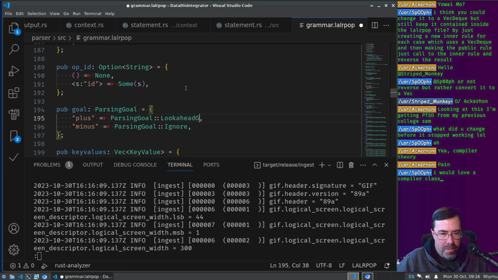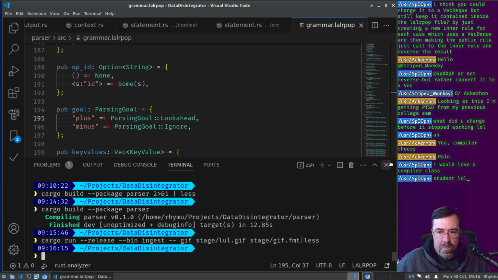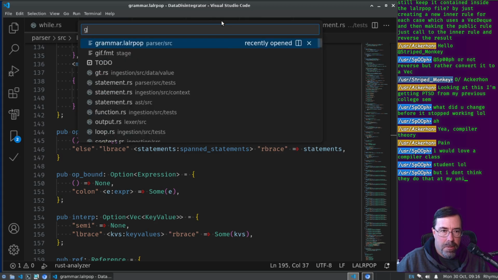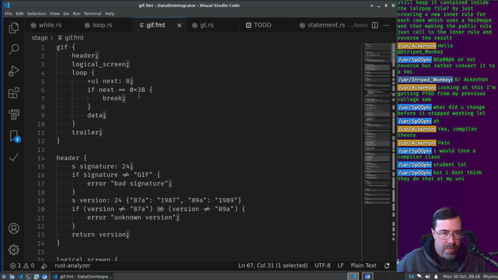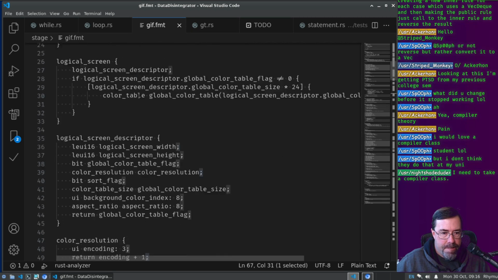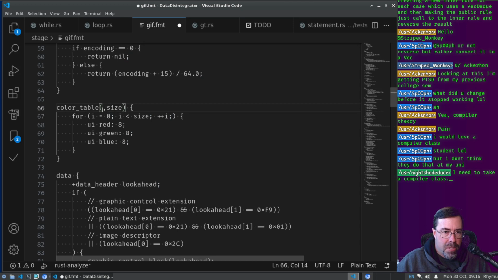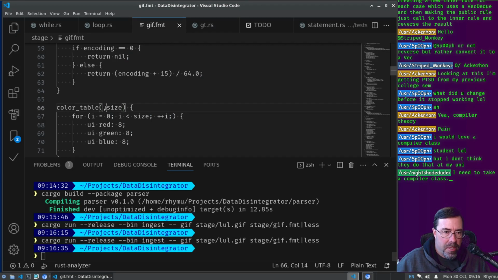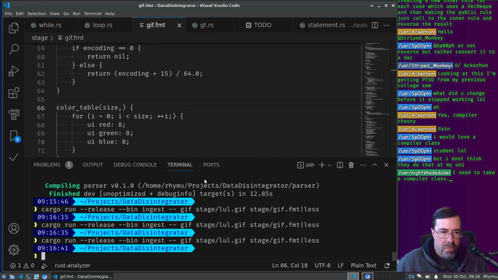So then I should be able to use optional commas everywhere I want. So testing this, right? I should no longer be able to put a comma beforehand. Comma unexpected, right? But I should be able to put a trailing one just fine. Yeah, it works. We're all good.